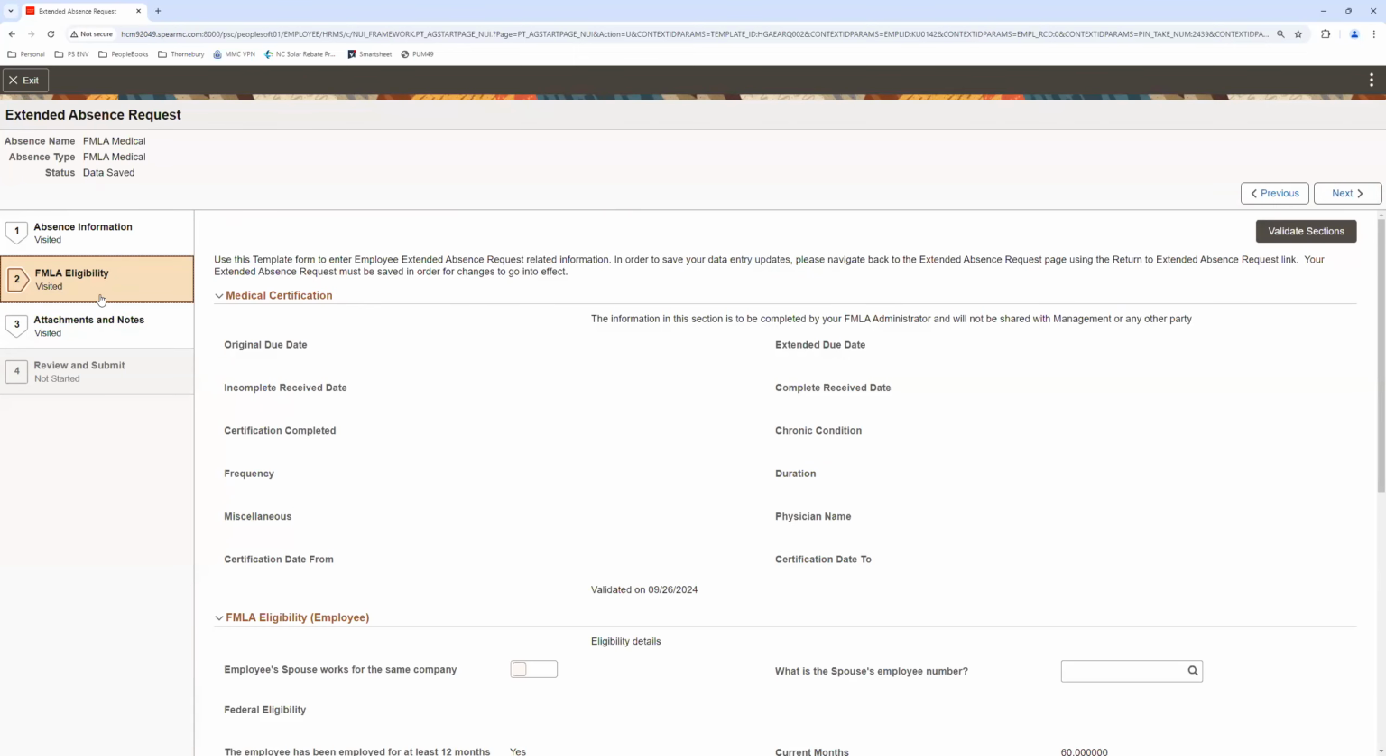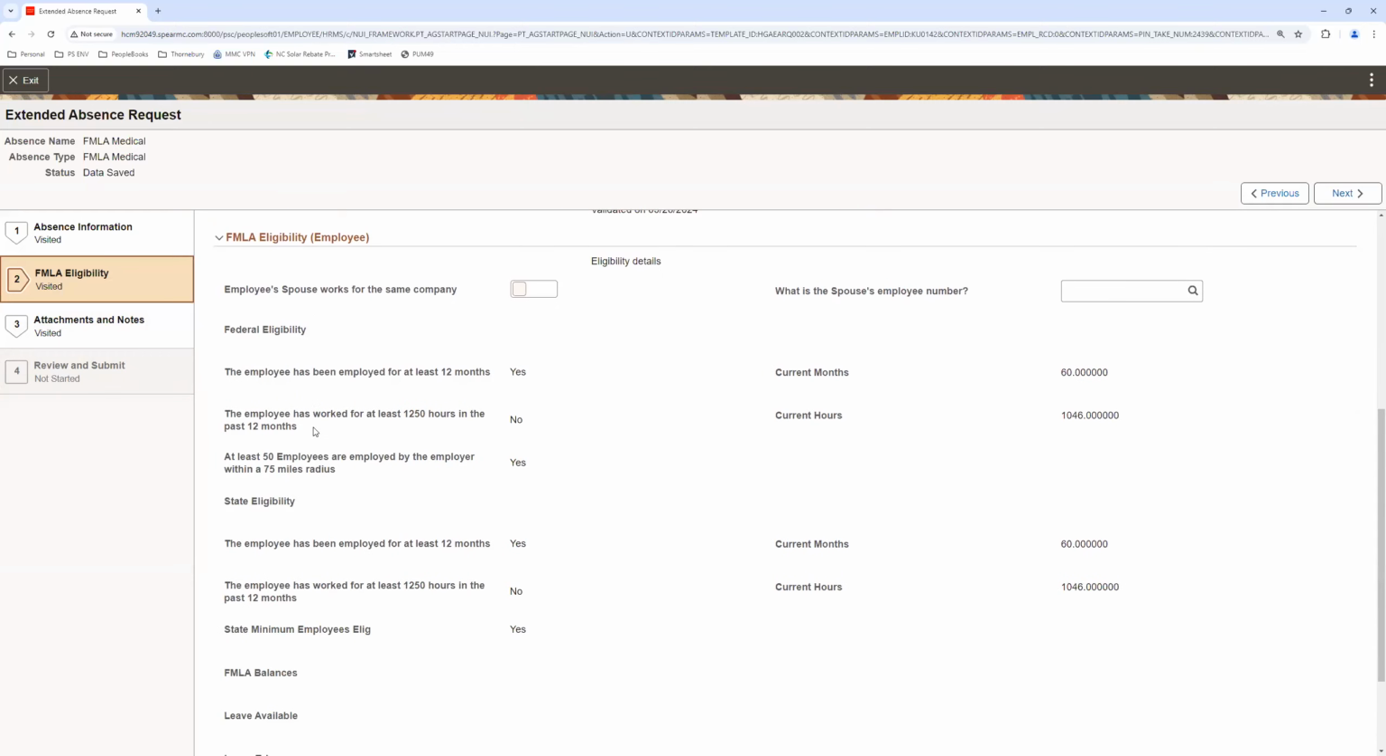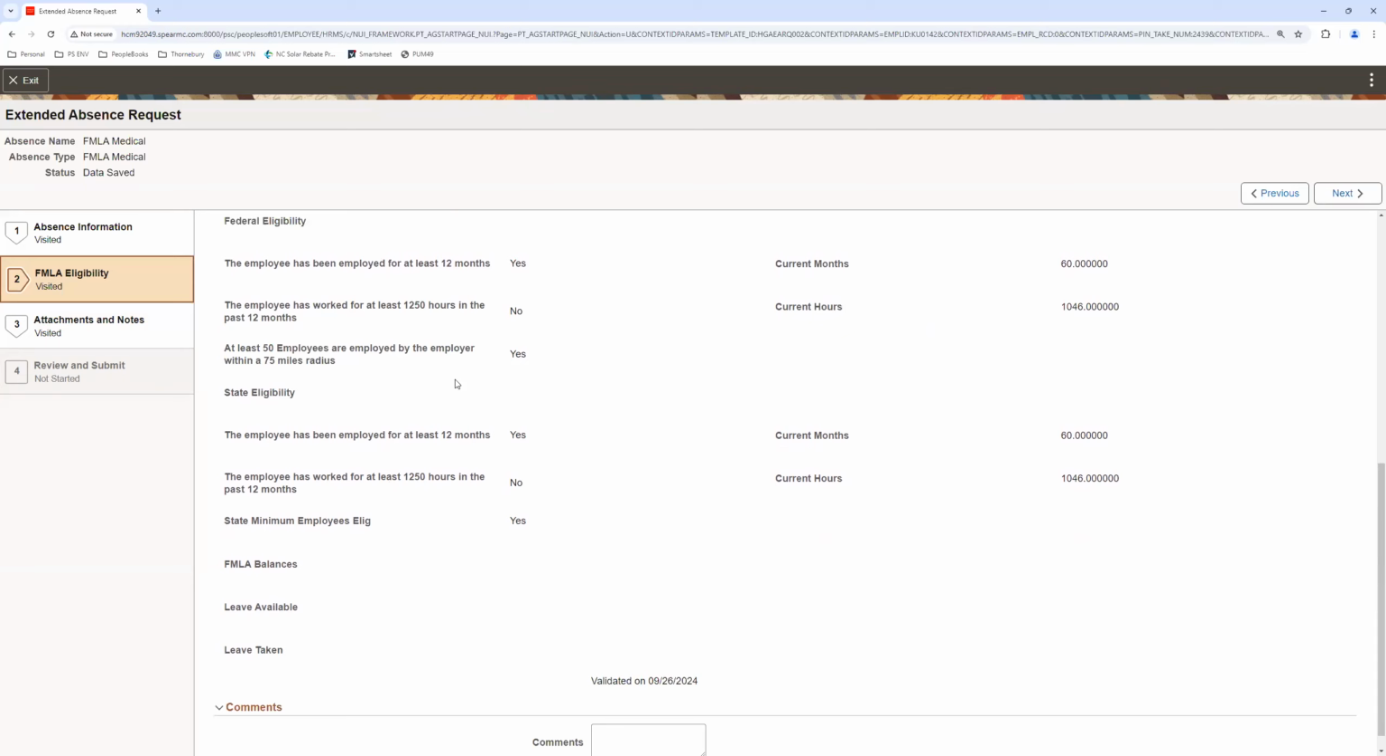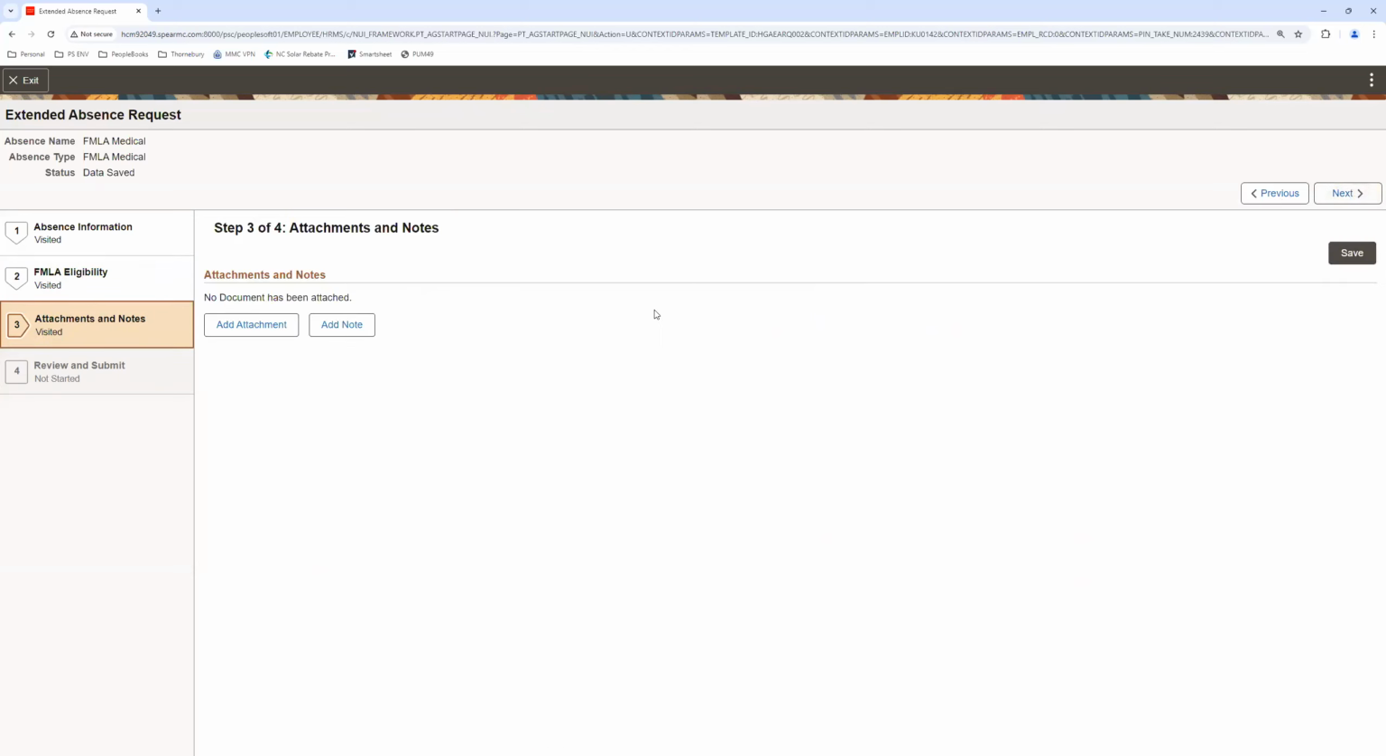So the crux of this capability of this extended absence functionality comes from the more granular level. All these eligibility validations can be set up based on the system data, and the system can automatically do that validation and provide eligibility information to the employee. Okay, and it has a workflow approval associated with it.